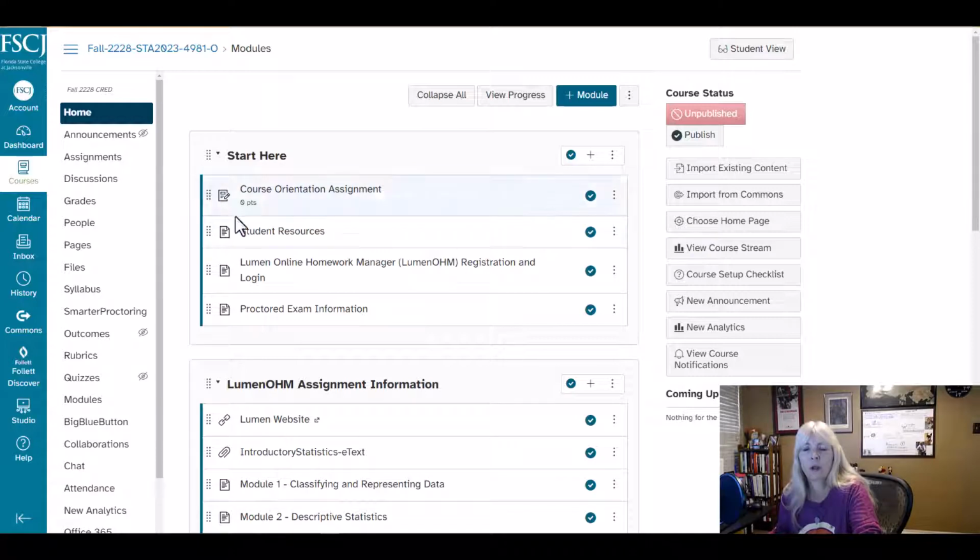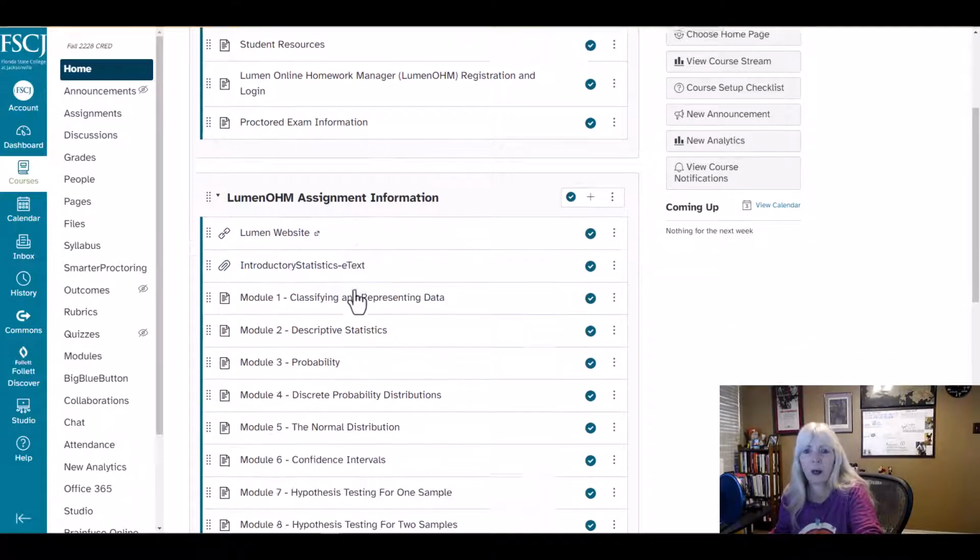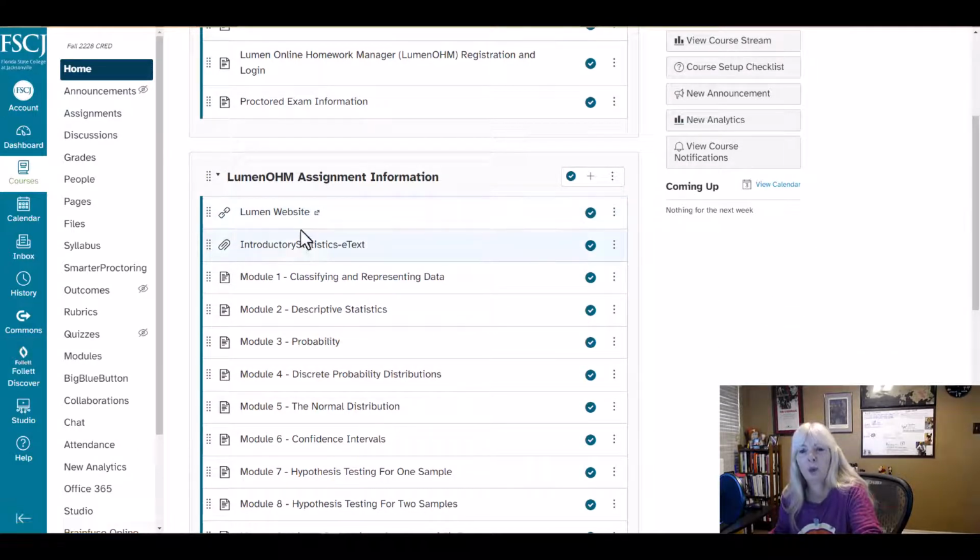This course uses a homework management system called Lumen. It's kind of like MyMathLab, but a lot cheaper, so you'll like that, right? I'll show you in here in Canvas. There's not a lot going on in Canvas, but you will see that there's the link to the website. There's an online textbook, which is free.